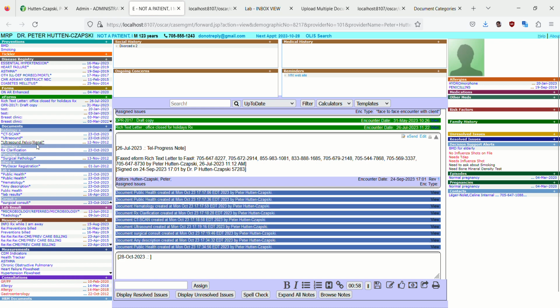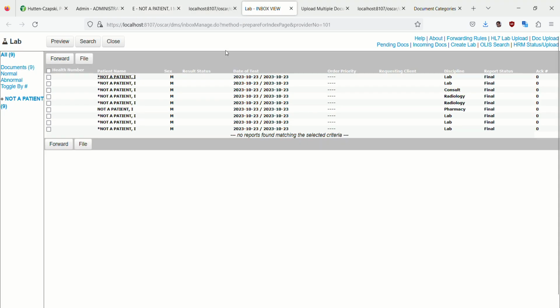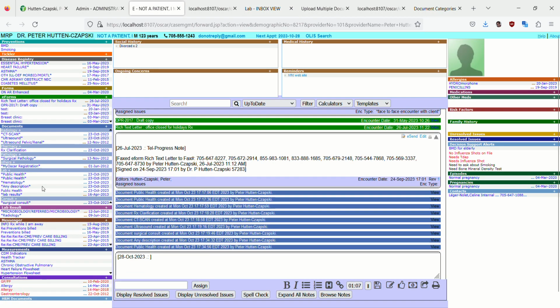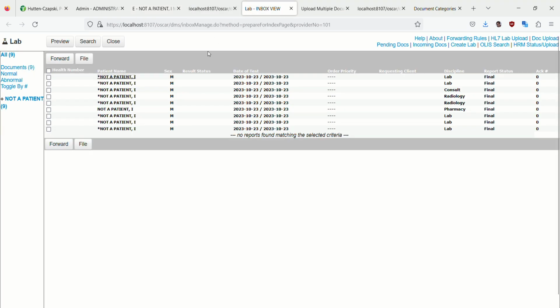In Oscar 19, you can see also that the convention that is in the inbox in terms of documents that you have not seen that are starred, it carries over to the documents in the eChart, and the document that I have seen, which is the RX clarification for pharmacy, you can see shows up here, pharmacy, but I've actually opened that up and seen it. Okay.